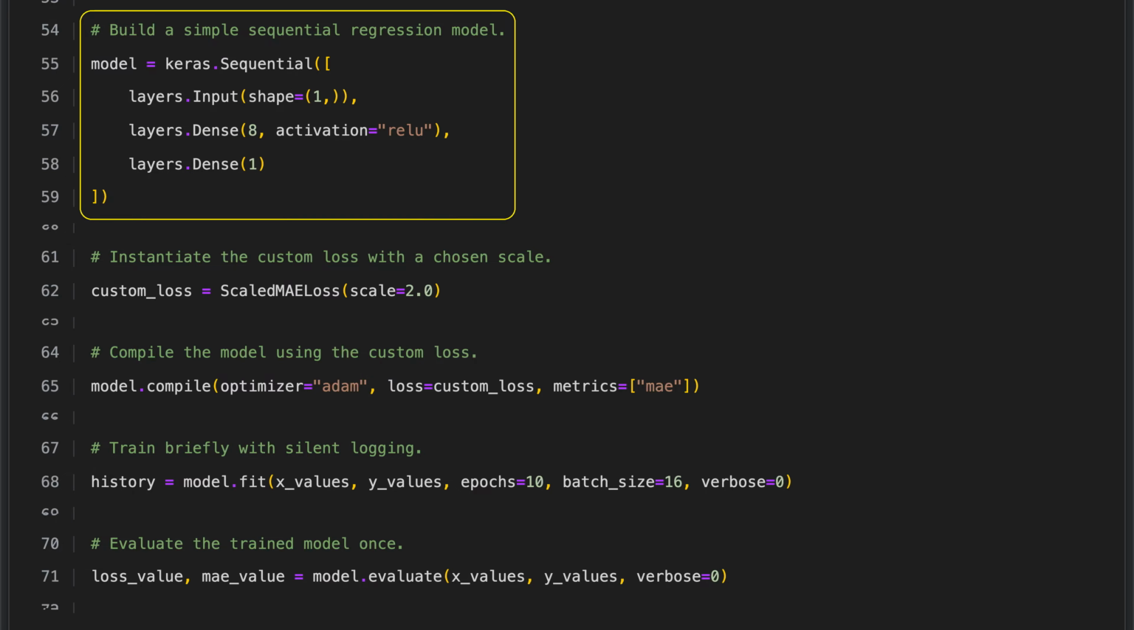We build a simple sequential model in Keras by stacking layers in order. First, we define an input layer that takes data with a single feature, which sets the expected input shape. Then we add a dense layer with 8 neurons using the ReLU activation function so the model can learn nonlinear patterns from the input. Finally, we include a dense output layer with 1 neuron, which produces a single, continuous value suitable for regression tasks.